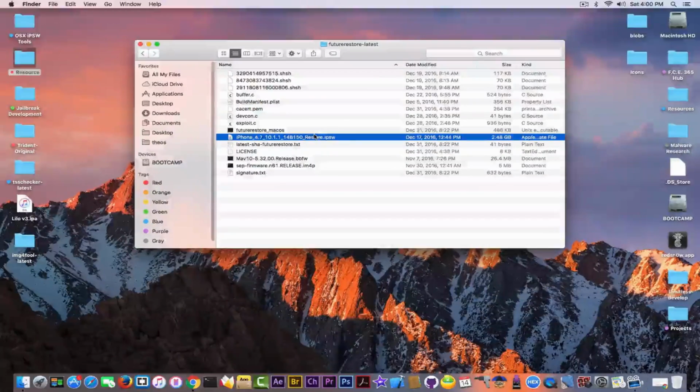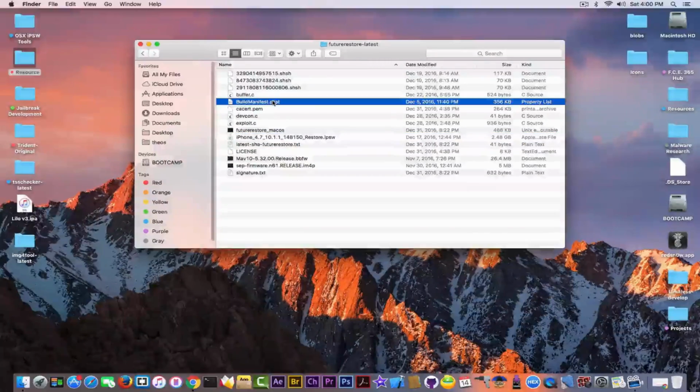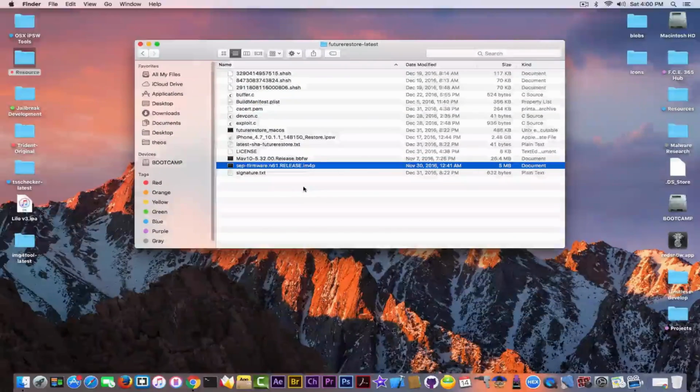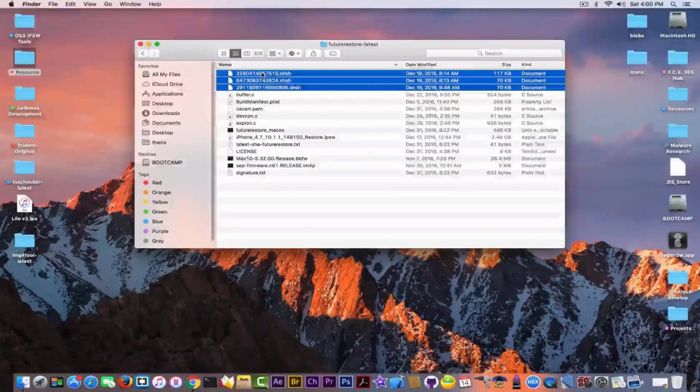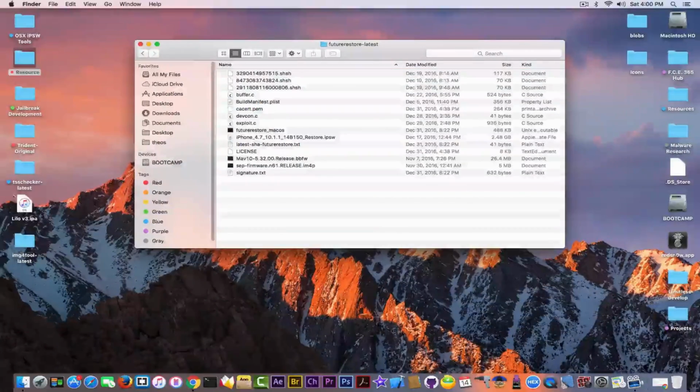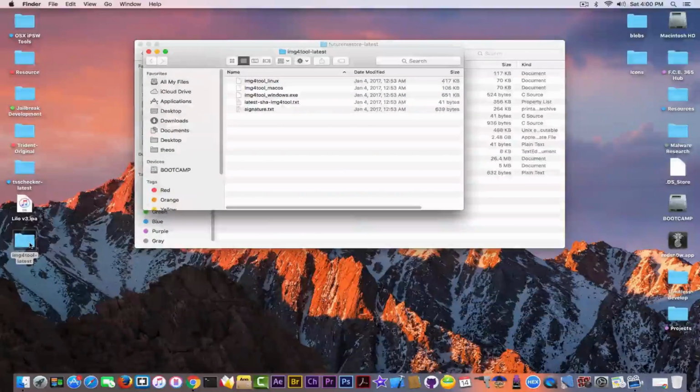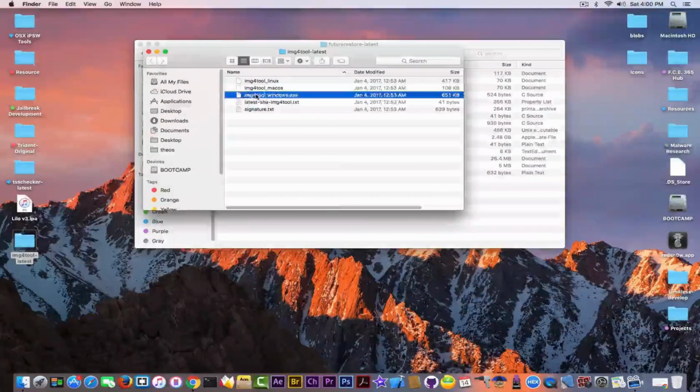What you need is the IPSW, of course, from which you're going to extract a build manifest that I already did, it's in here. And you also need the baseband and the SEP for iOS 10.2. But we're not going to downgrade. I want to check whether the blobs are valid. The blobs are in here, as you can see, and they're SHSH or SHSH2, depending on the format. Both formats are accepted if they're saved with the same tool. And we also need an additional tool called img4tool for macOS in this case, but it's also available for Windows. So you can do this on Windows with no problem.